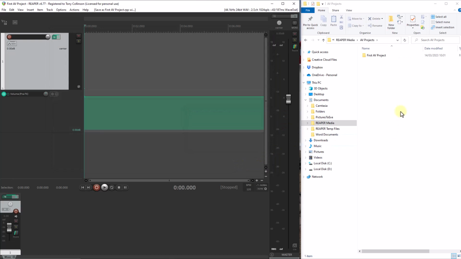Now, you can see that what's happened is we have a folder that says First AV Project, and everything to do with that project will be within this folder. In the folder we have First AV Project RPP. This is the project file. This is the equivalent to the PTE file in PTE AV Studio. It holds all the information about recordings, effects, and anything else that goes on within the project.